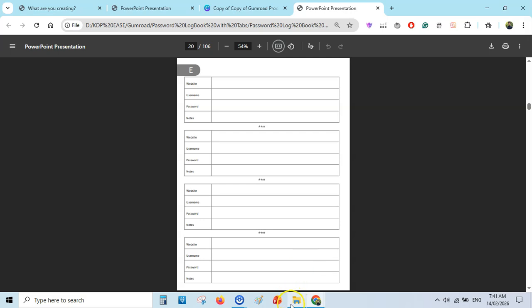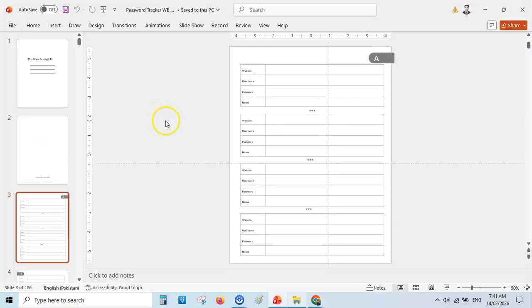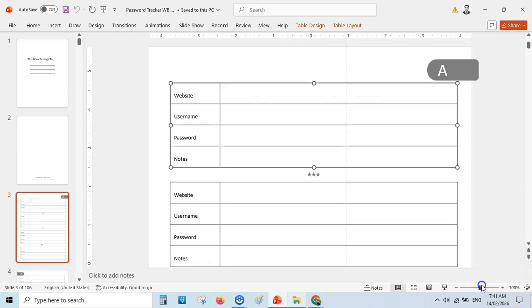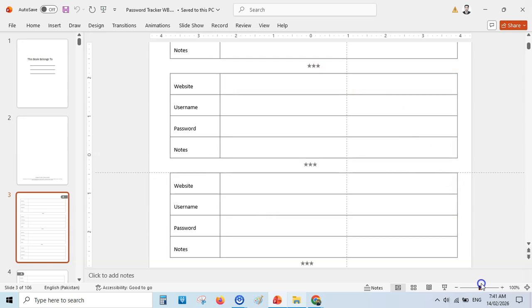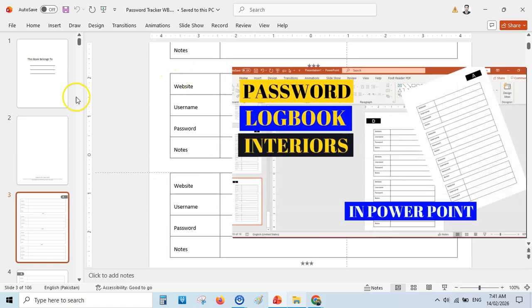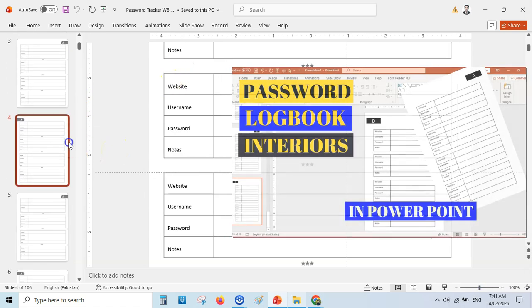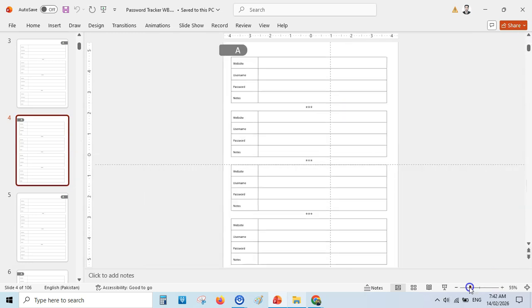I have created this using PowerPoint. Let me show you. So this was the very simple tab here. I wrote letter A inside it, and then I added a table with 2 columns, and here I wrote website, username, password. I will also share a tutorial from my YouTube channel showing you exactly how to create this step by step. So this was the first page and this was the second page. The only difference is the tab is on the left hand side.